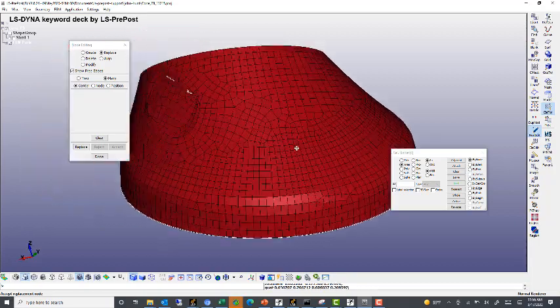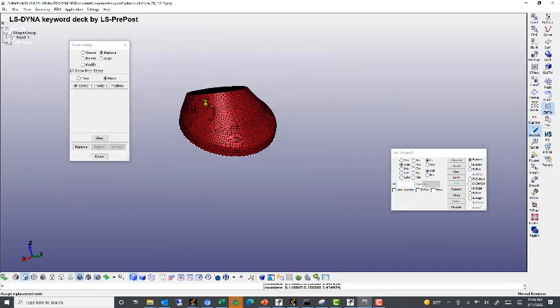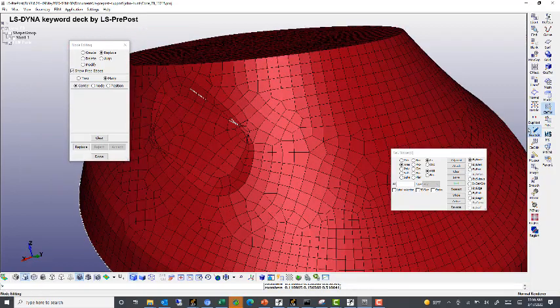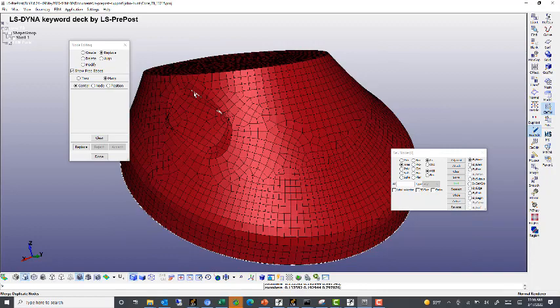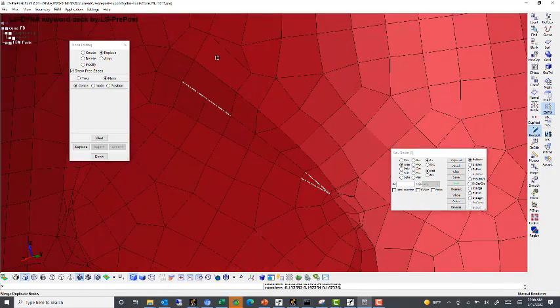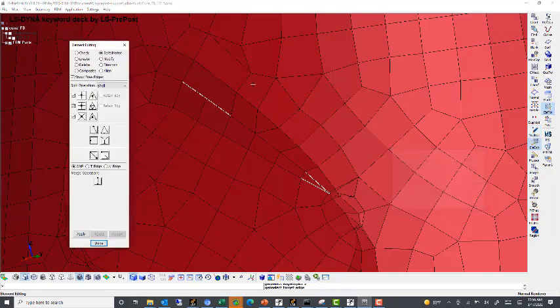If 2 nodes are pretty close to each other, you don't have to use replace. You can use duplicate nodes. It can find them and then merge them. But in this case, it's a little bit too far away for the duplicate. Same thing here. So I'm going to go back to element, split, right here. Still using this option. Click, click, apply, accept.